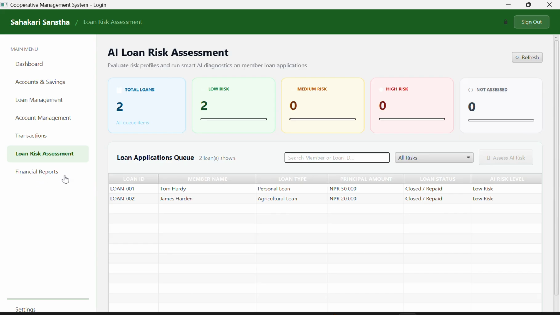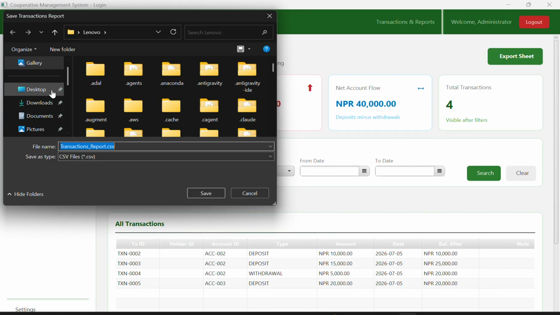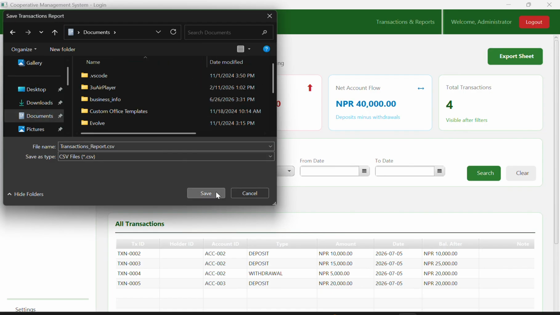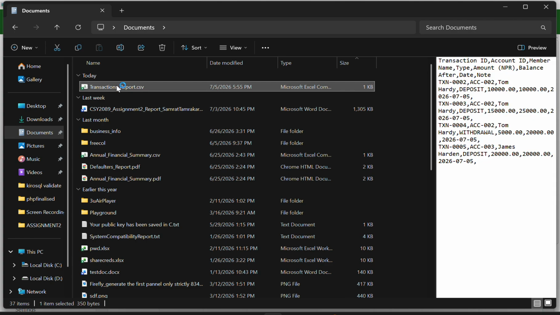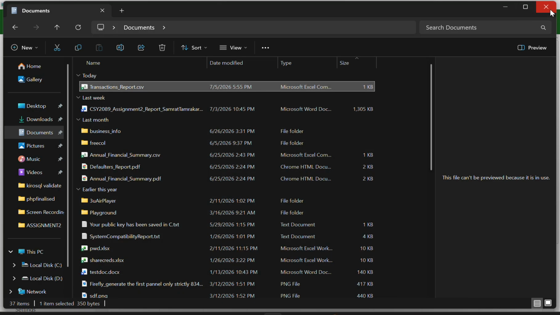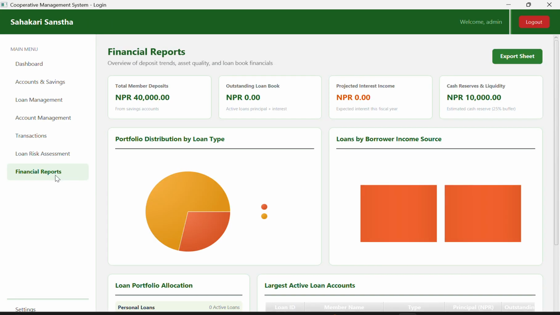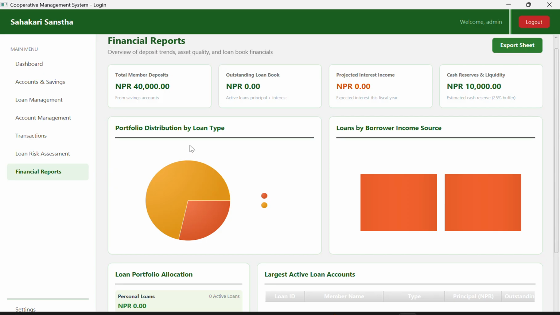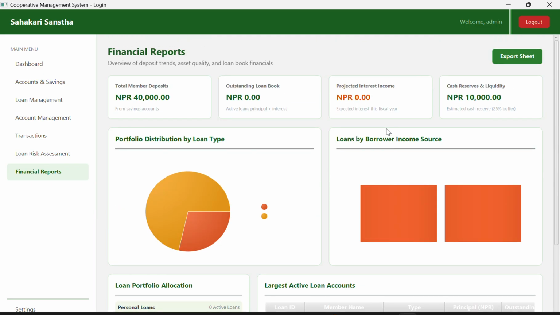So before moving on to financial reports, we will go to transaction again and we will check the export sheets. So here we can see the export also works successfully. We will also open that. So we can see here that it worked. So now moving on to financial reports, we can see here the portfolio distribution by loan type and loans by borrower income source. So this is also similarly a report space.